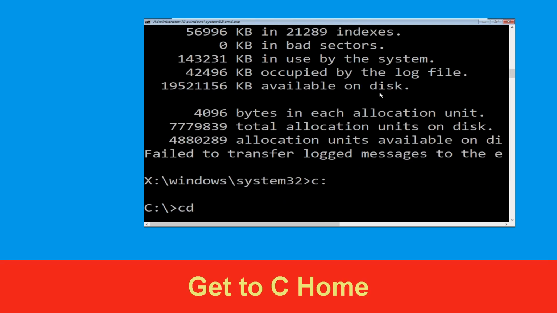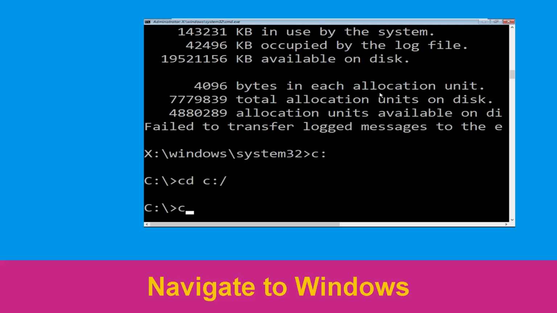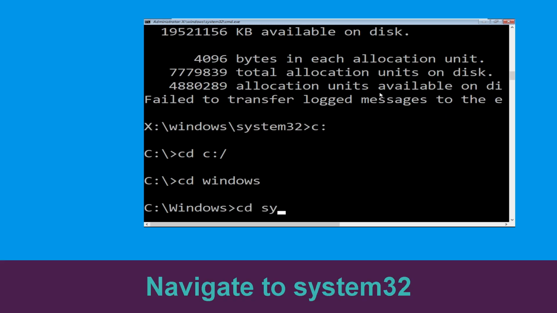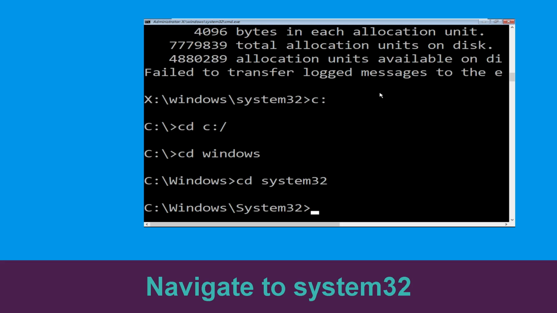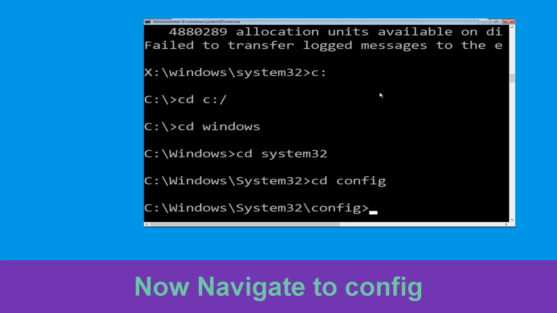Now type cd c:\ and hit enter to execute the command. Now execute this command. Type cd windows and simply hit enter. Then type cd system32 and hit enter to execute the command. Now type cd config and hit enter.